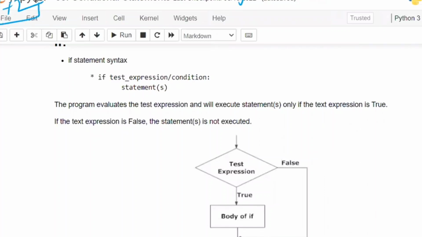For example, 1 plus 2: if I execute it in a separate cell, the answer is 3, not true or false. The condition, if you write it separately, should output either true or false. And here you have to give the condition like this, and inside that you have to write the block of code. Whenever this condition is true, then only this block of code is going to be executed. If the condition is false, the block of code will not be executed.